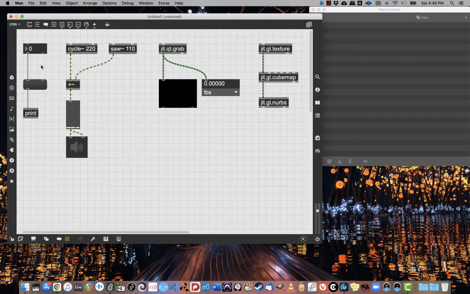Audio, which is the MSP portion of MaxMSP, will always be a black and yellow cable. You can also always tell that it's going to be audio because all of the objects have the tilde designation to it. So a cycle with a tilde, saw with a tilde, plus with a tilde, except for some of the control objects like gain and EZDAC, which you do create by typing in the tilde, but they don't show up as part of the user interface.